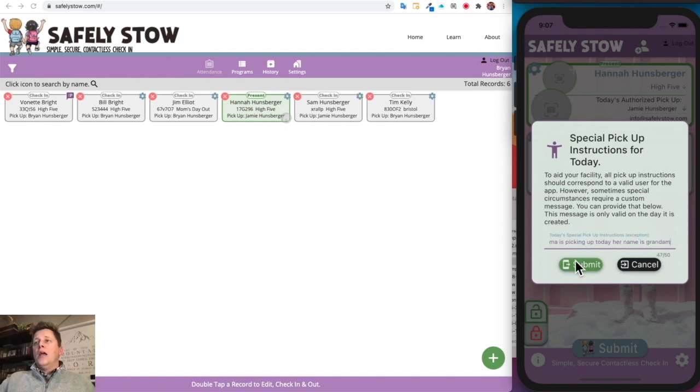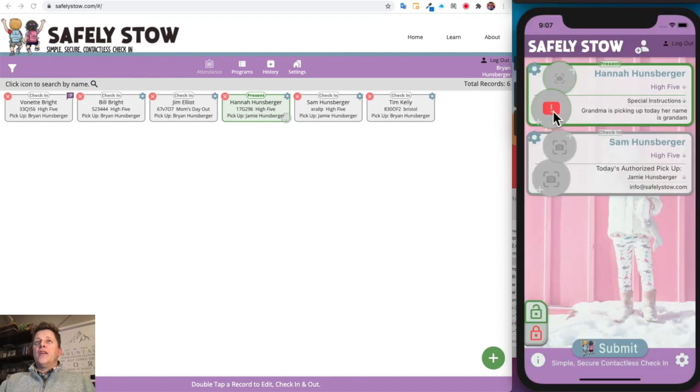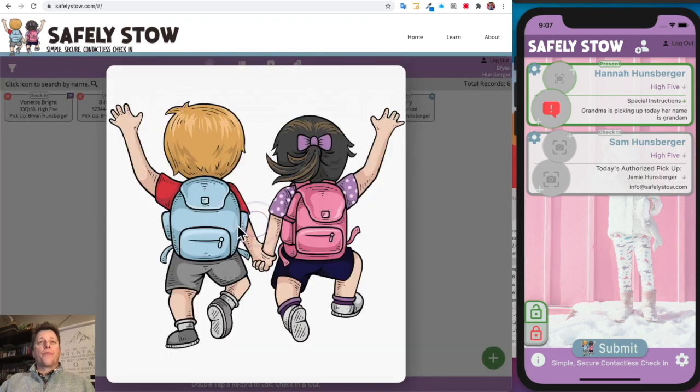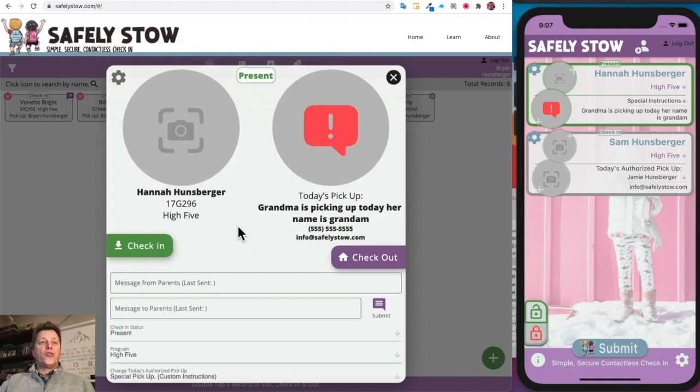And you can put in that special note. And that gives a little bit of an alert to show that it's a special pickup that day, and we have special pickup instructions for the facility to see that, hey, it's a little bit of a different issue. Double click on the record so that you can see, for the facility side, double click on the record so they can see who is picking up or what the instructions are to be picked up that day.